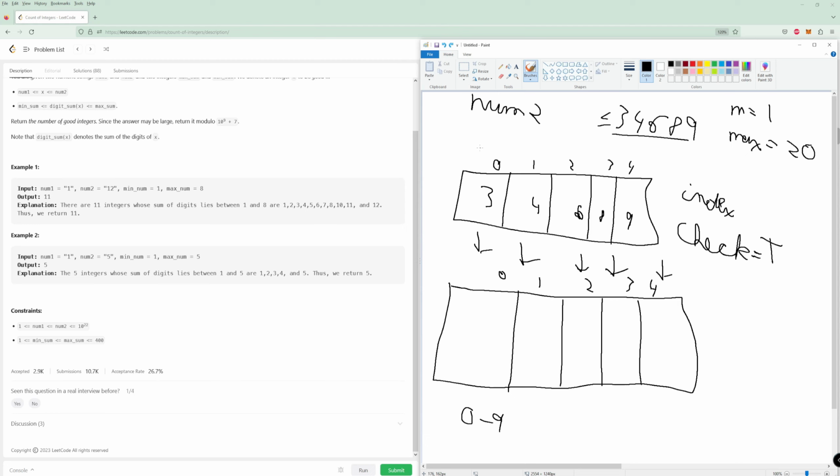And so we're going to have this index that's going to loop through this. We're going to have a check that's just going to be true or false. And then we need one other variable, which I think I called cur in my code, which is just going to be the sum of the current. So what we're actually going to do is total up the sum of the digits.